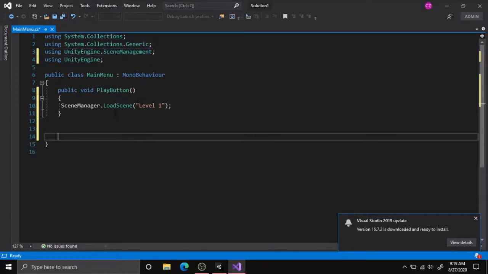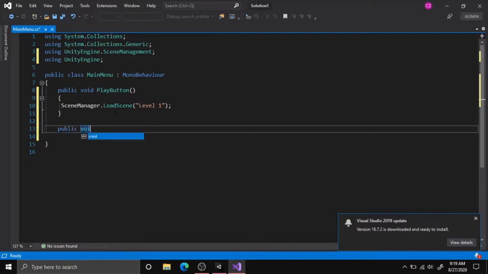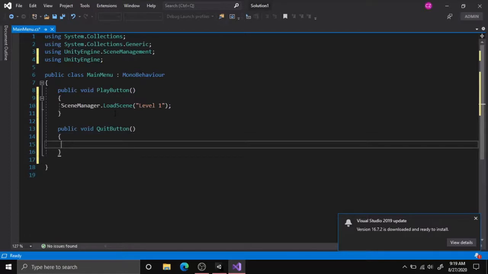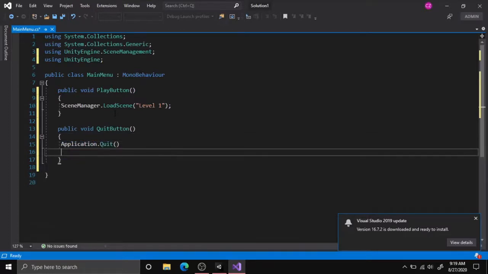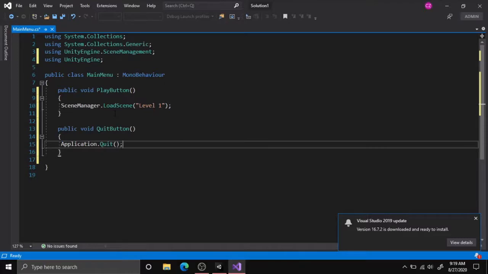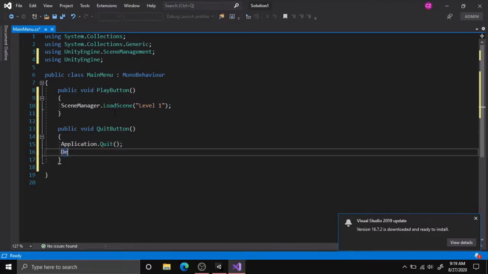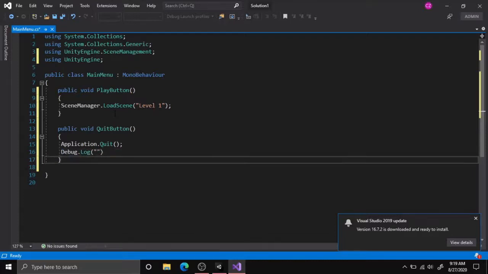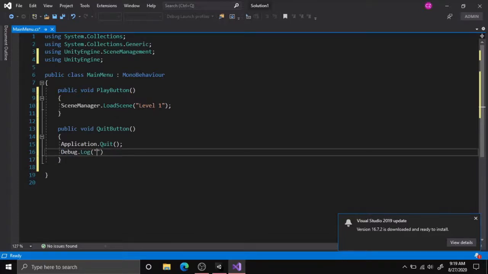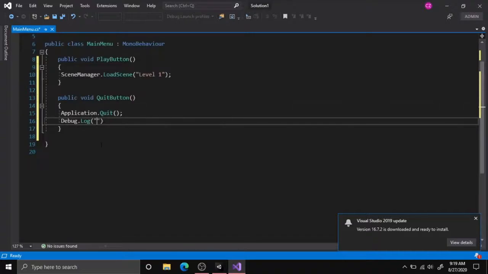While we're in here, we're also going to make public void QuitButton. This one we're just going to do Application.Quit, and to make sure that it works, we are going to add a Debug.Log. You don't have to do this, but it won't actually quit in the editor, so we're going to add a quit debug.